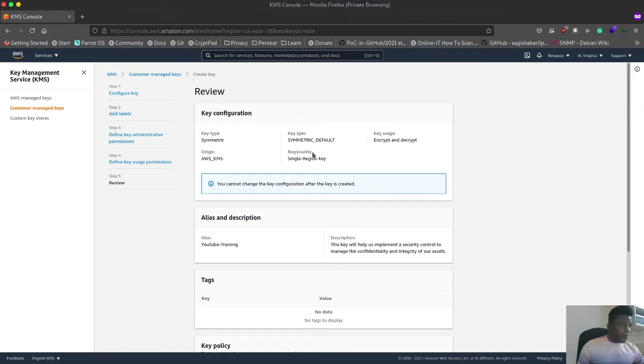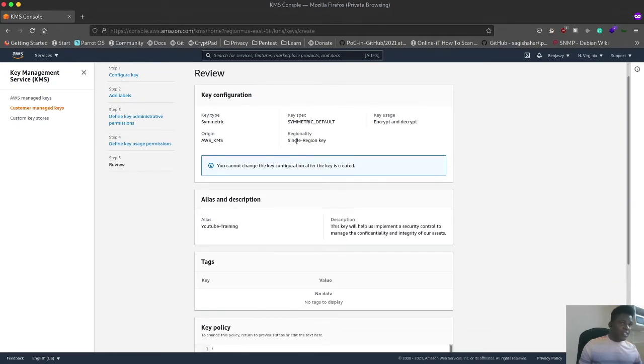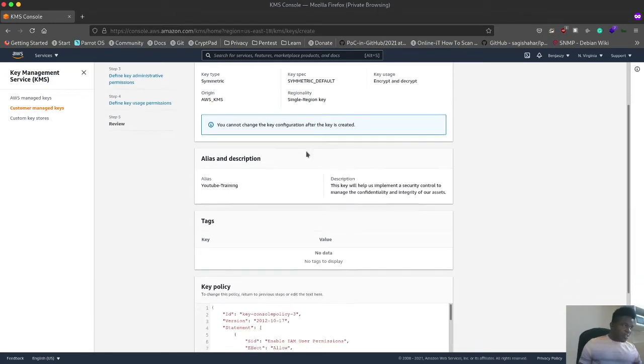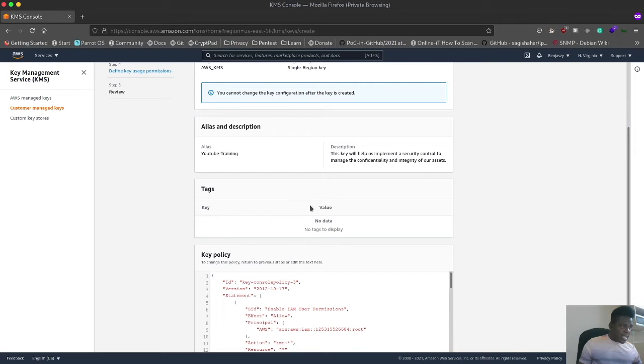So we can look at what we just configured. We see symmetric. We see the key spec symmetric default, encrypt and decrypt using the same key. Its origin is AWS KMS. Then it's for a single region key. So we could have keys that span across regions, but this is just a single region key. So we gave it an alias. And now we can go down.